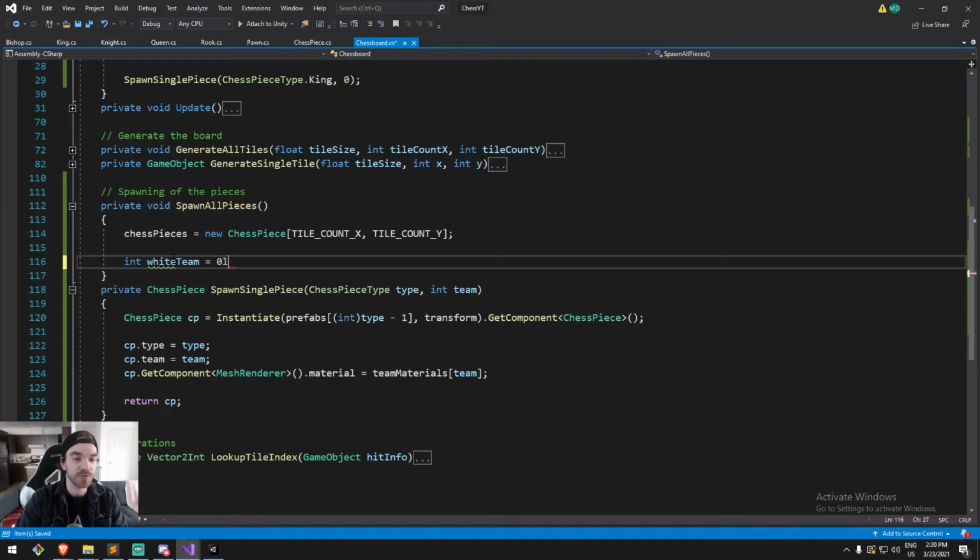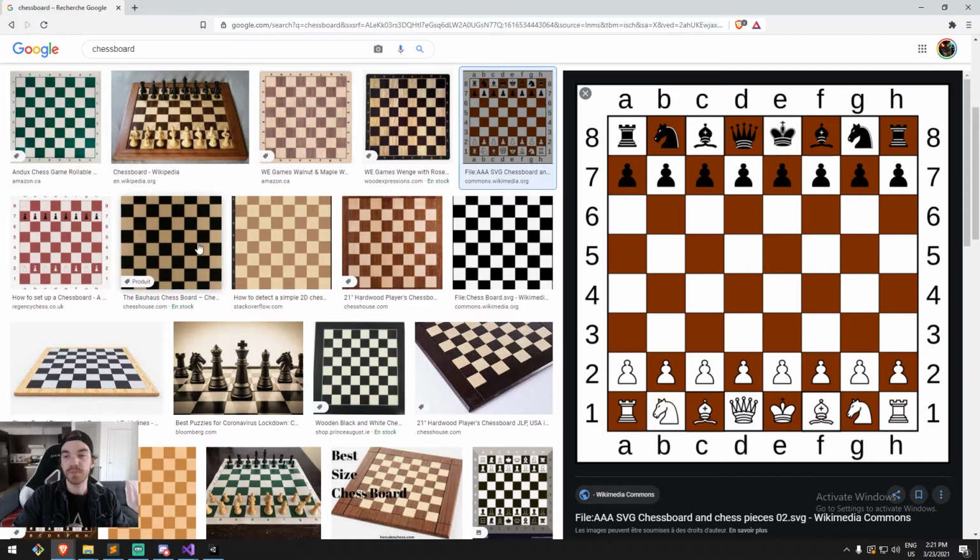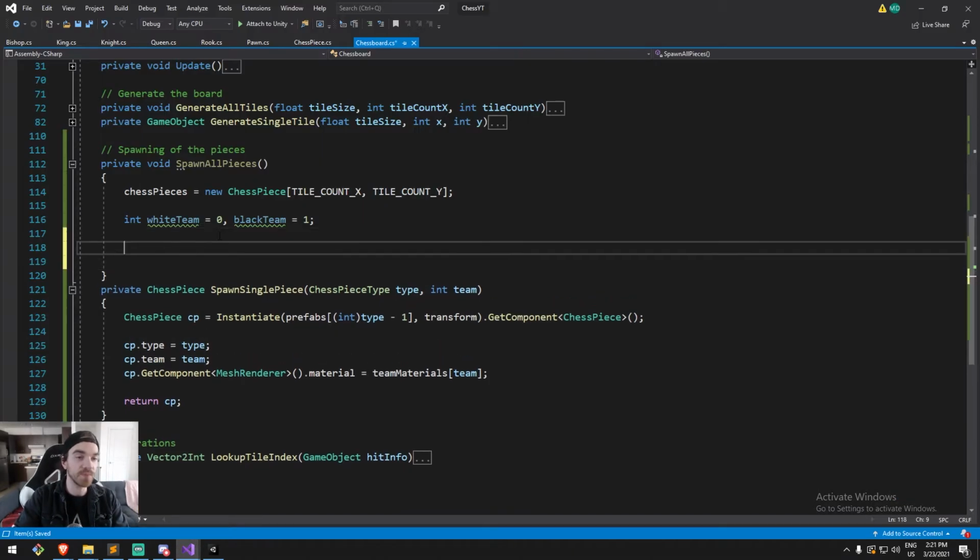So white team is going to be equal to 0, and then black team is going to be equal to 1. I'm defining them all on a single line. You could put them on different lines if you don't like this way. So this is the layout we're going to be using, the standard chess. We're going to have the white team at the bottom right here in the 0, 0 index, and then the black team here at the top. And I'm going to start right away with the white team.